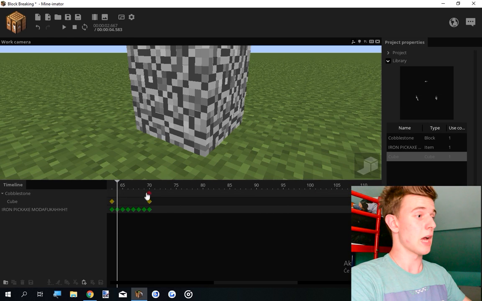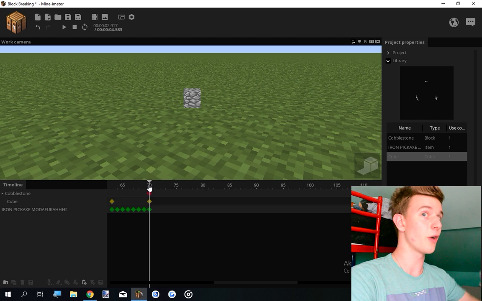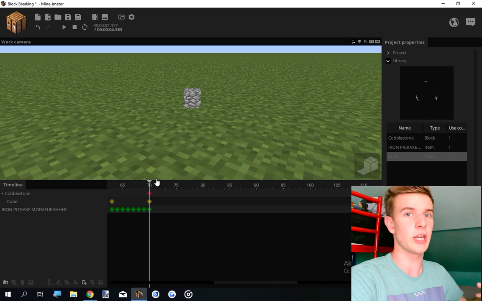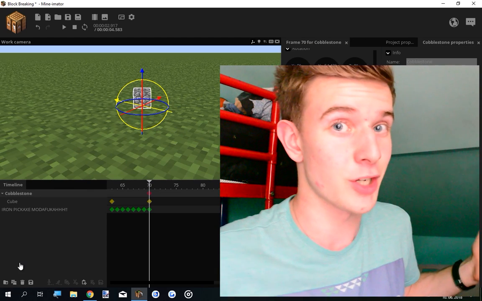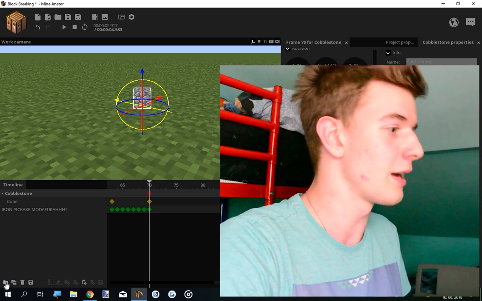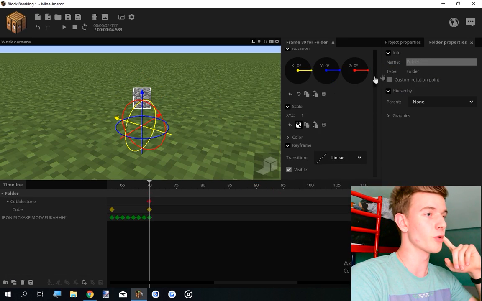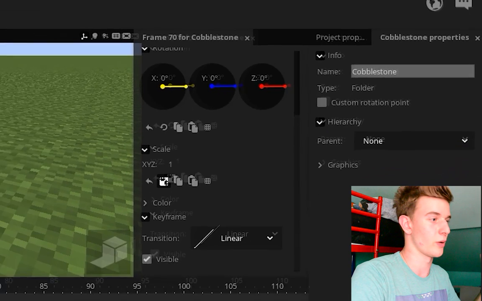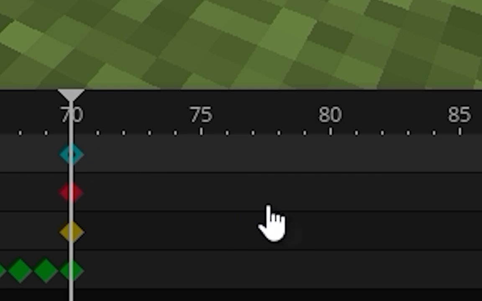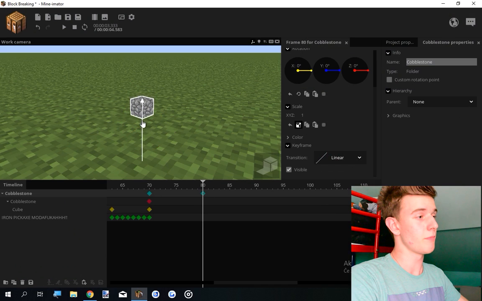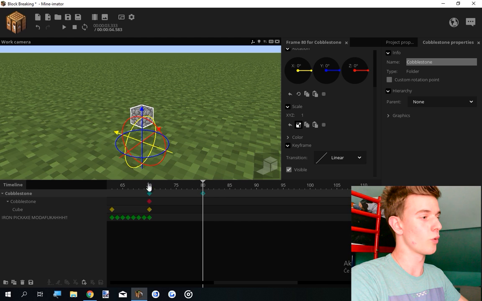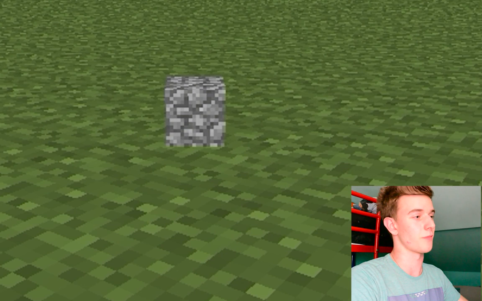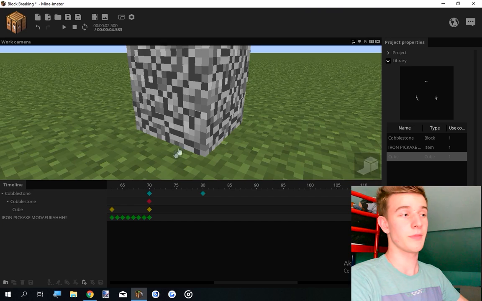So, this. I want the cube to fall onto the ground with an eased motion, but keep the rotation linear. So, if you know my channel, you know what I'm gonna do right now. I'm gonna put the cobblestone in a folder, call the folder cobblestone so I don't get confused, and make a keyframe here, make a keyframe here, make the cobblestone fall onto the ground, and ease this motion. So this happened right now.